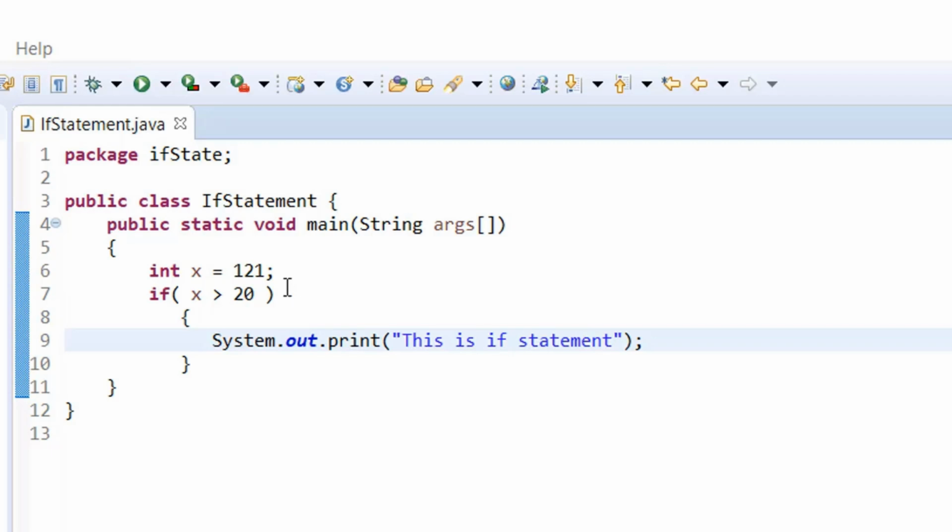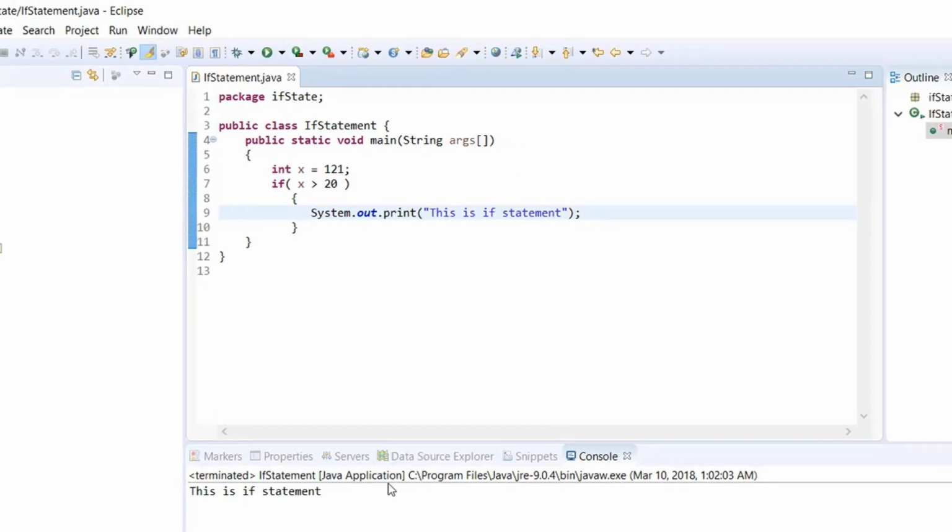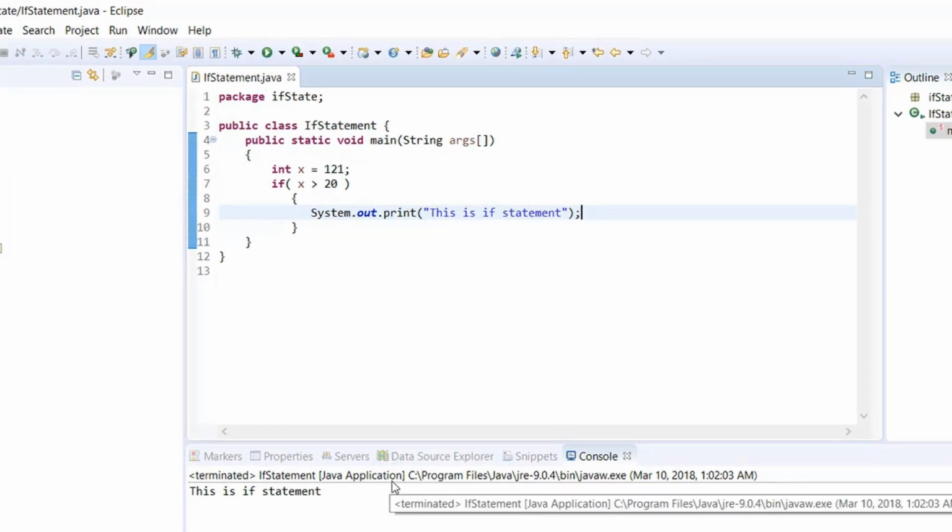This is an example of an if statement. I created a variable called x, and I assigned a value of 1 to x, and x is an integer value. Now, I come down here and say if x is greater than 20, then you should print out on the screen, this is if statement. If we go ahead and compile this right now and run it, down here you can see this is if statement.